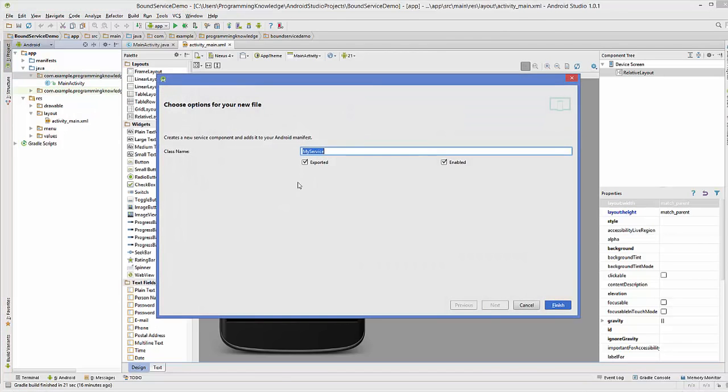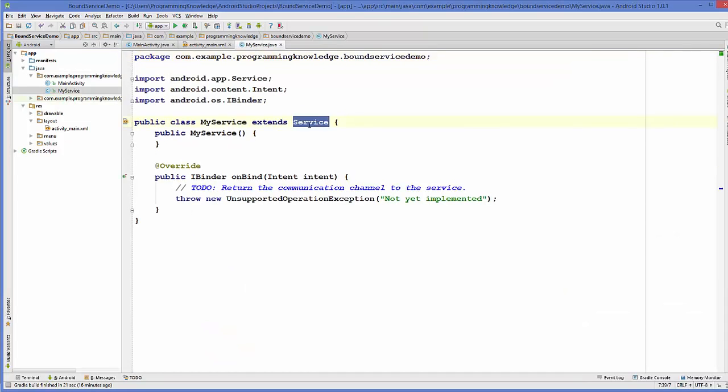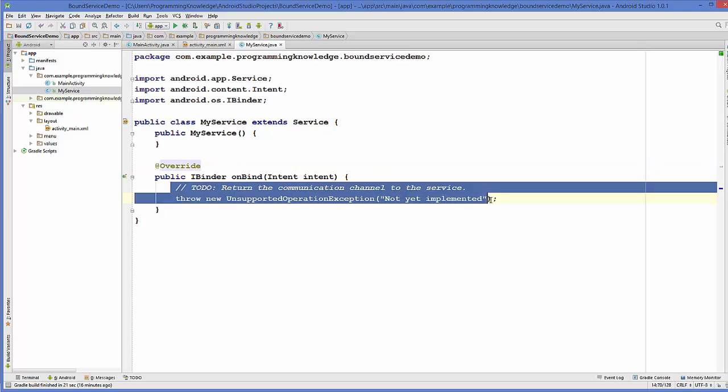I will leave the name of the service class as default, which is MyService, and I will finish it. It's going to create this class which extends from the Service class. As we know from our previous videos, if you want to create a service, we need to extend from the Service class, and this is our class. And this is the onBind method which we have to implement when we create our bound service.